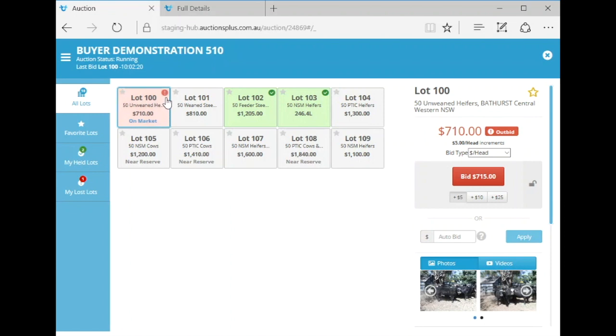The lot turning red with the exclamation mark in the corner indicates that another bidder has placed a bid on that lot that is higher than my bid. So I'm currently no longer the highest bidder on that lot. I can bid again to hold the lot, and again I've been outbid.